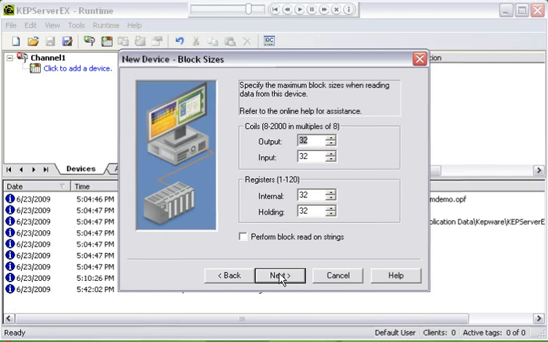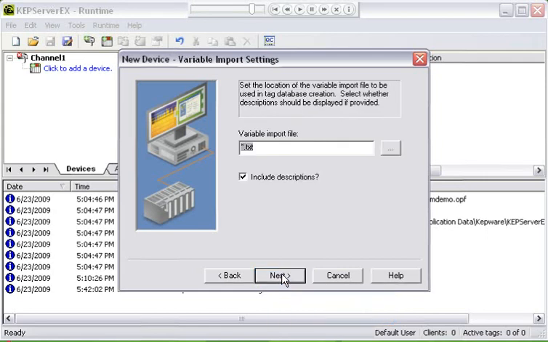Block sizes. Some drivers allow us to configure the block size. The request size is going to be used to request data from the device. These are the defaults. We're going to leave them at the defaults. We're going to do a lesson on optimization later, and we're going to discuss block sizes and how different block sizes can optimize or maybe even hurt a device if you set them wrong. So we're going to click Next and accept the defaults.